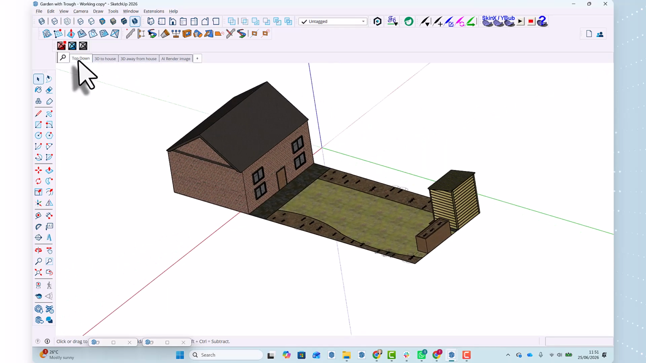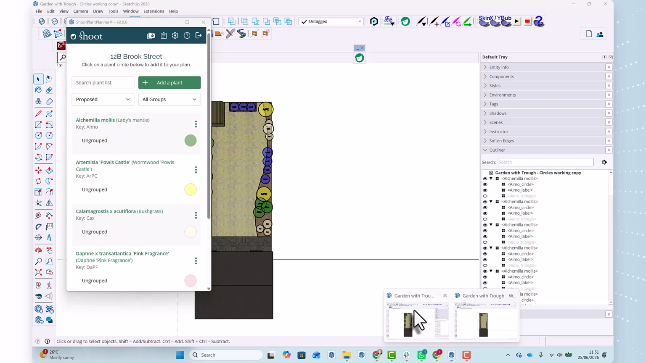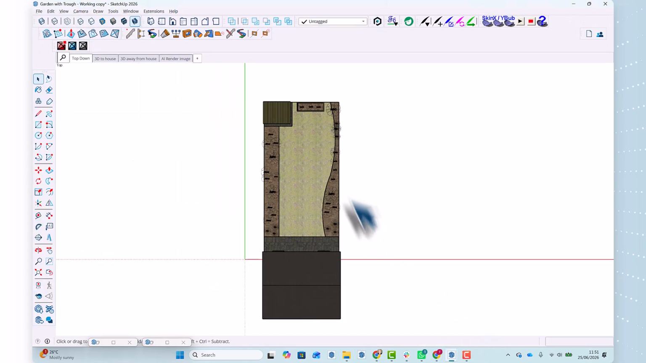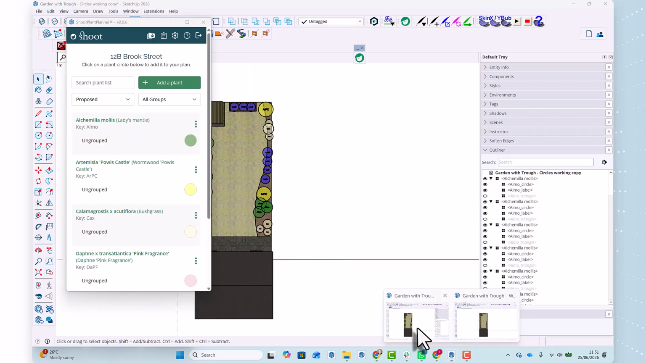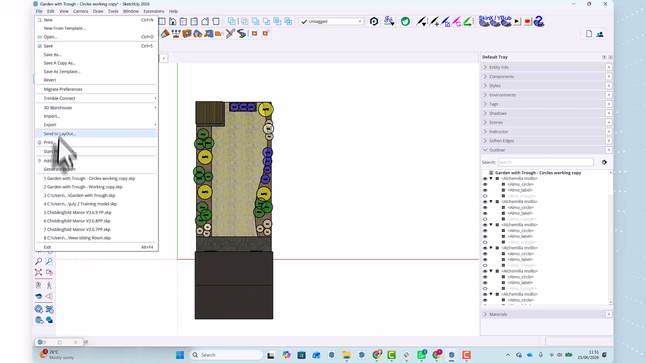When Shoot does its plants, you've got two options. You either have 2D silhouettes on or 2D silhouettes off. That relates to the entire model. It doesn't relate scene by scene. So I've saved my model in two versions, one which has the circles and the other which has the 2D silhouettes so that we can see the actual plants.